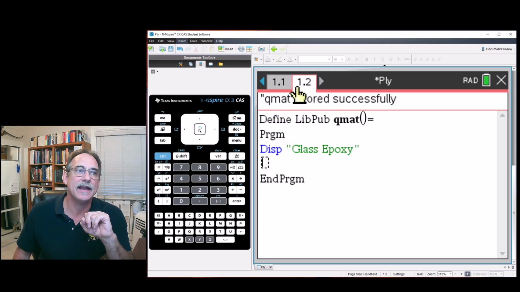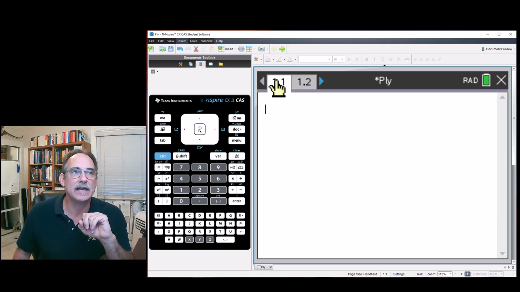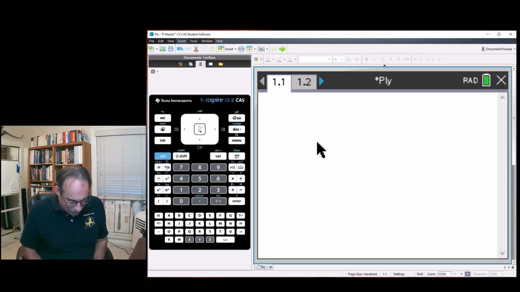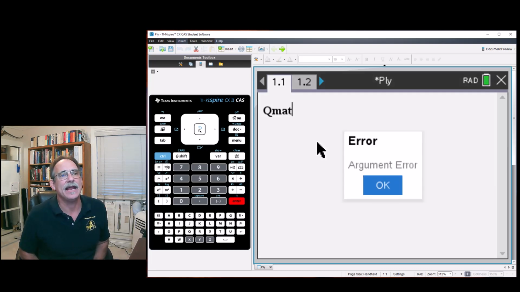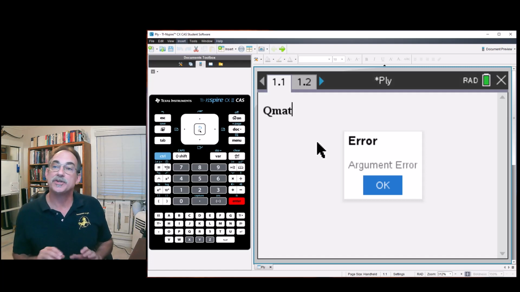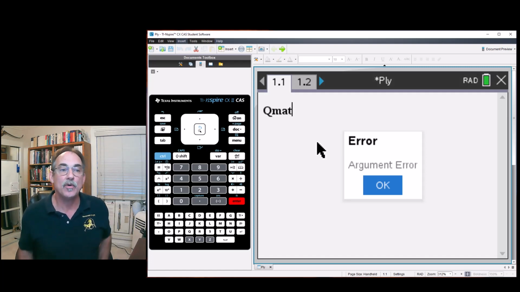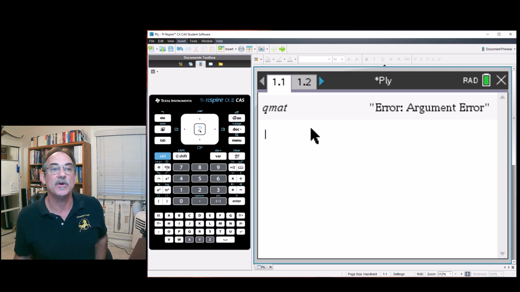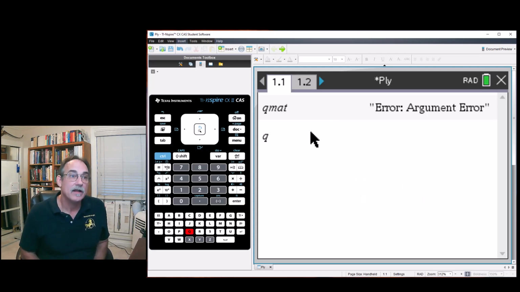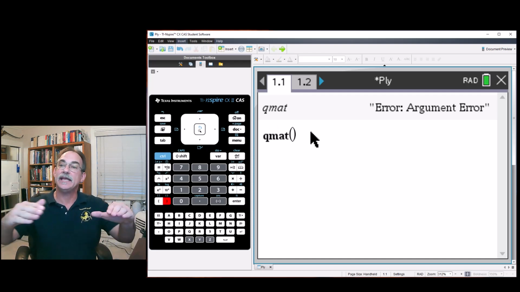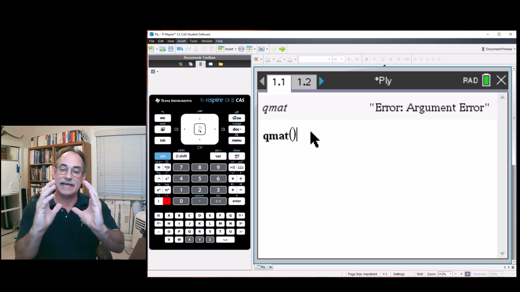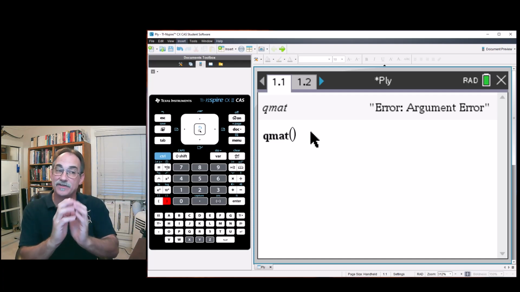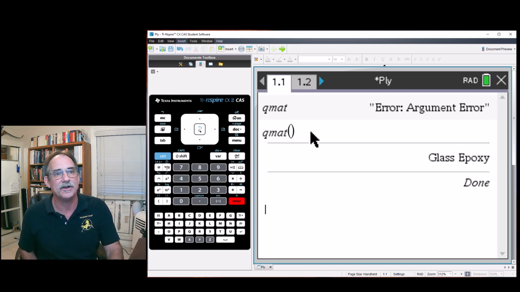Let's go ahead and do that. Use this area to scroll over and click on this tab. And let's type the name of the program. It was QMAT, right? That's our program name. Bang. Now what happened here is we just wrote QMAT. When you're running a program, you need to call out the arguments also. So that gave us an error. QMAT, and remember, open and close parentheses. There's no information coming into the program, so there's no information in the parentheses. However, it needs the parentheses to see that. So now we're ready to hit enter.